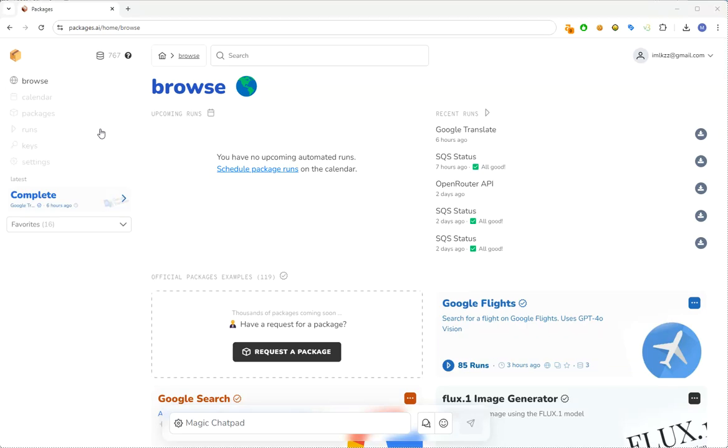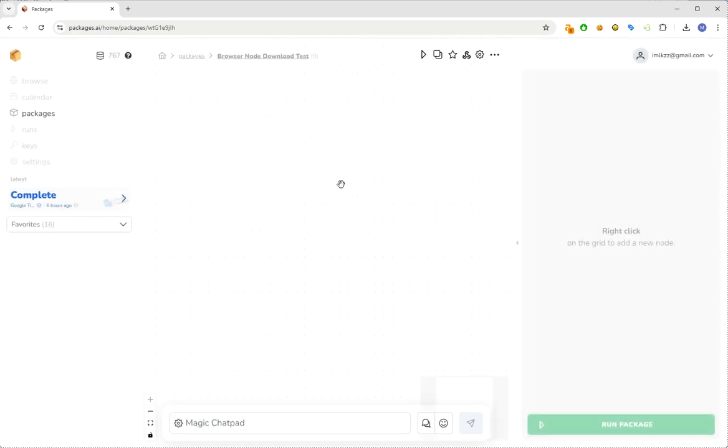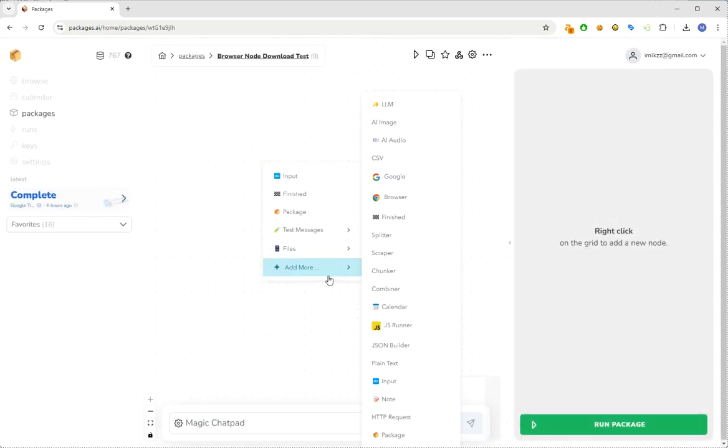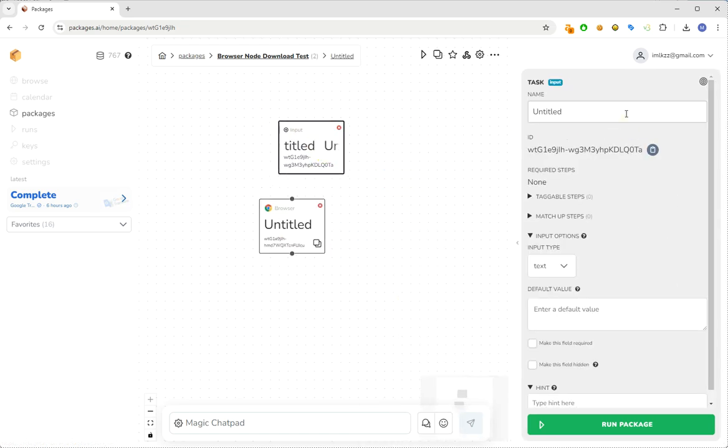All right, so today we're going to make a quick video about how to use the new download feature in the browser node, okay? So let's call this new package browser node download test. Just testing the download feature of the browser, okay? All right, so the first thing I want to do is create a browser node, okay? Browser node.